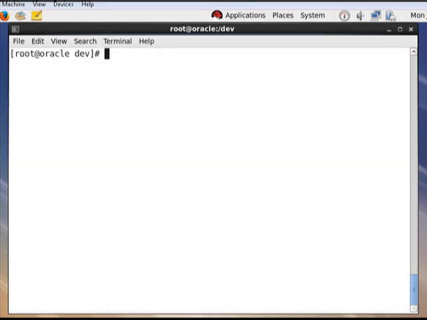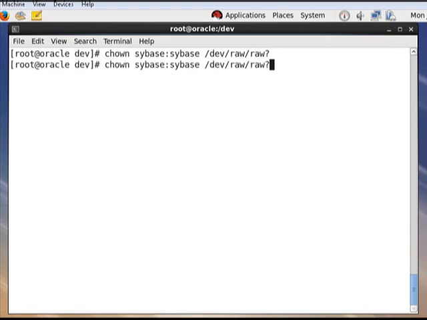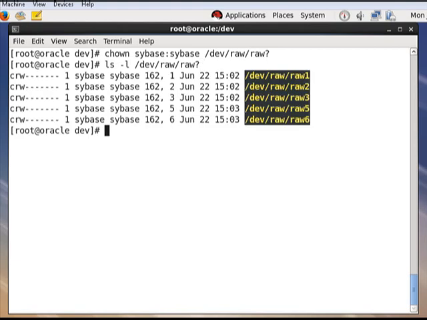And now I'll change the ownership also, chown, because Sybase is going to do the installation, so the Sybase user should own these raw devices. Okay, so chown sybase:sybase /dev/raw/raw?. Alright, so now if you use ls -l, you will see Sybase is the owner of these raw devices.